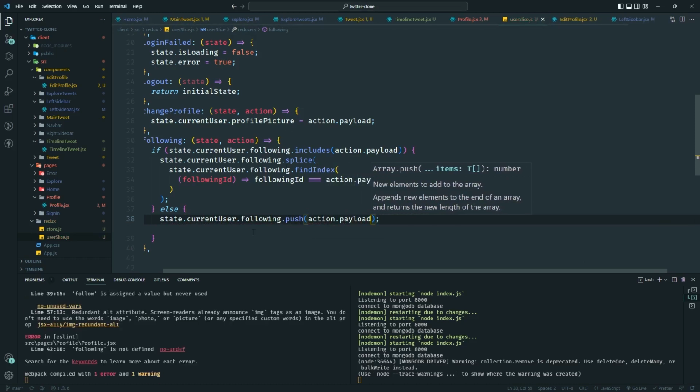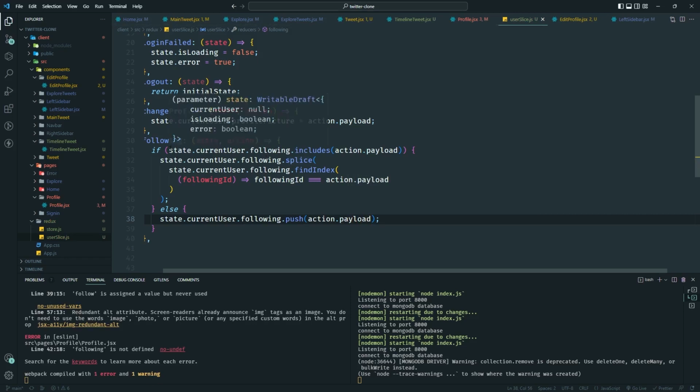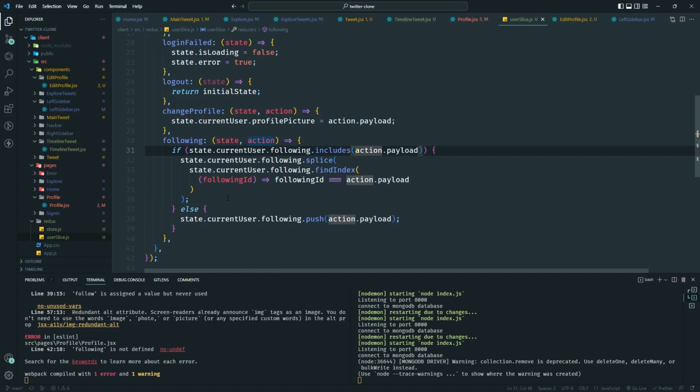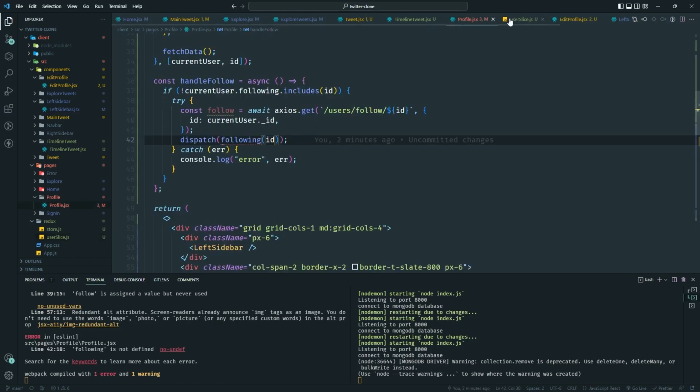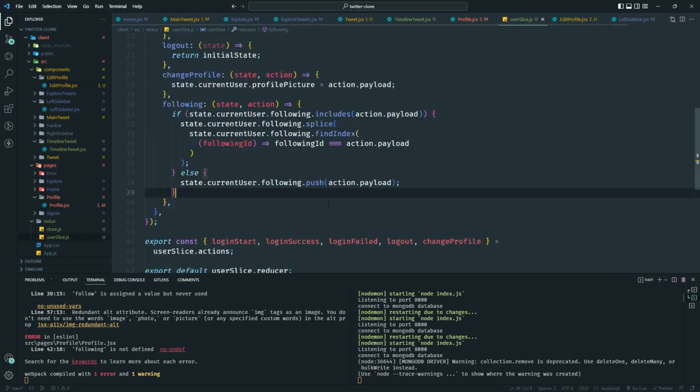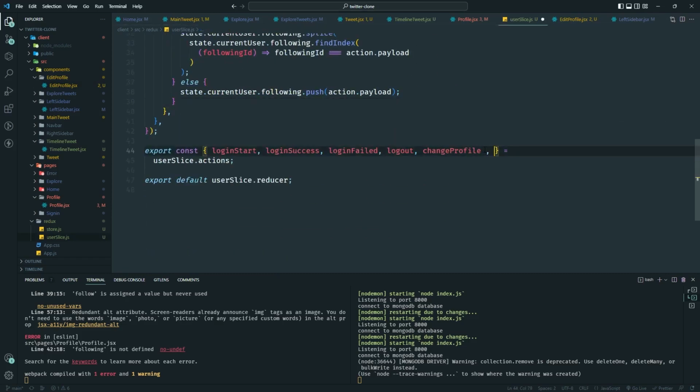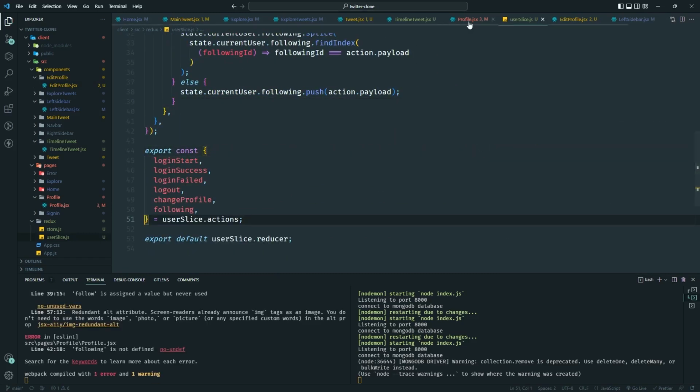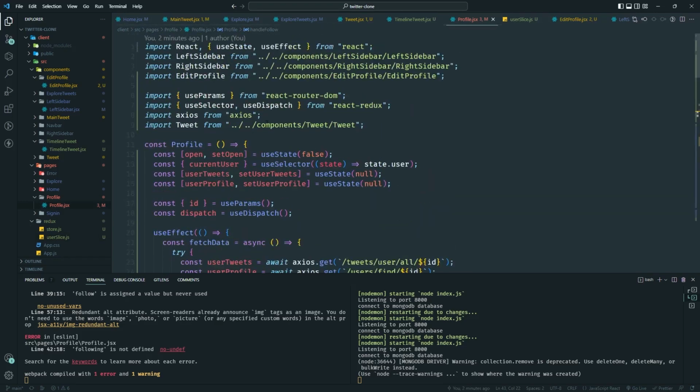So what's happening here is we're filtering it out, almost. So we are splicing it. If it includes, we are unfollowing it. And if we don't need to unfollow, we just push it into the following. And we have that. We need to export it, and we need to import it over here.